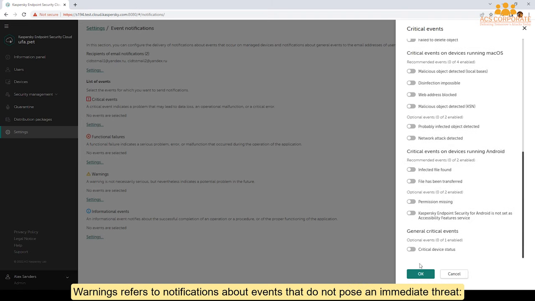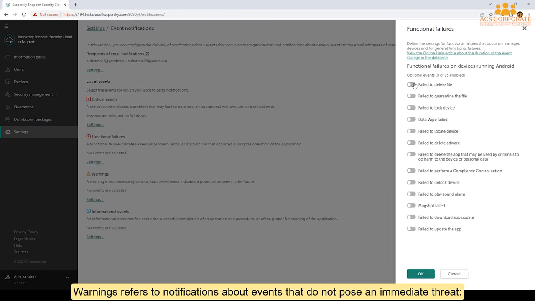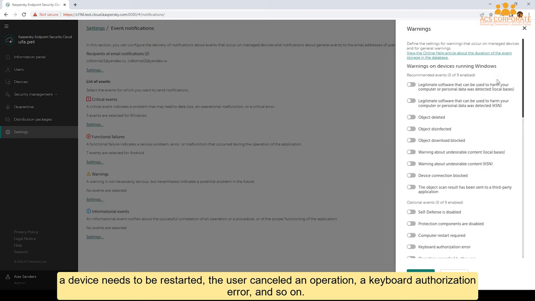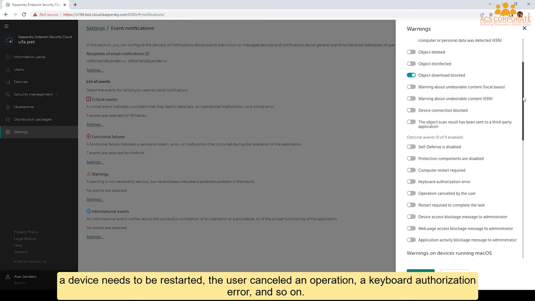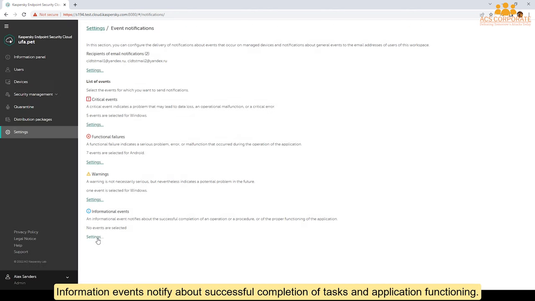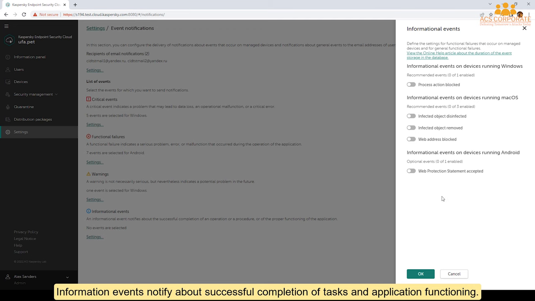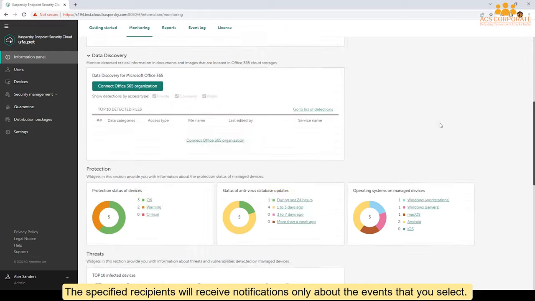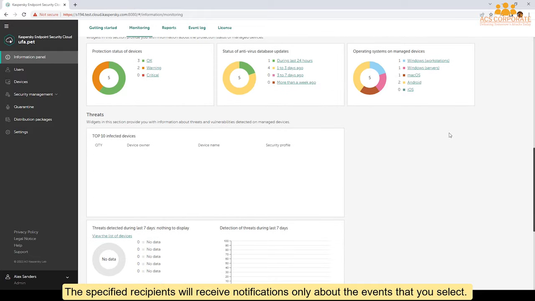Warnings refer to notifications about events that do not pose an immediate threat. A device needs to be restarted, the user canceled an operation, a keyboard authorization error, and so on. Information events notify about successful completion of tasks and application functioning. The specified recipients will receive notifications only about the events that you select.